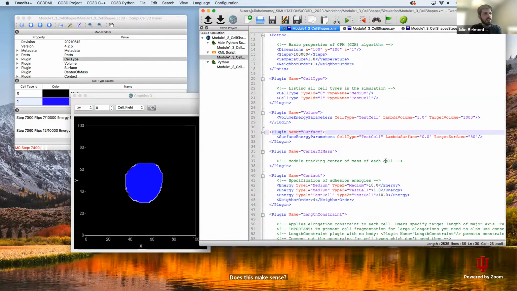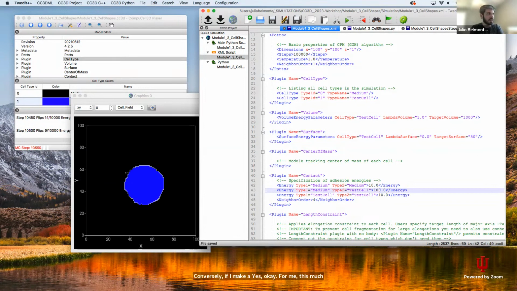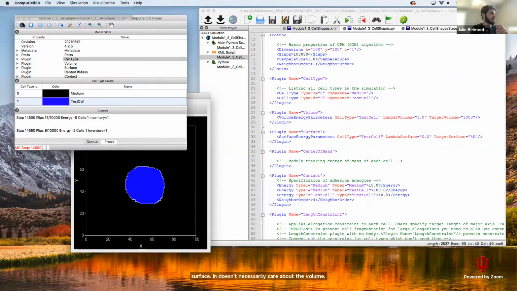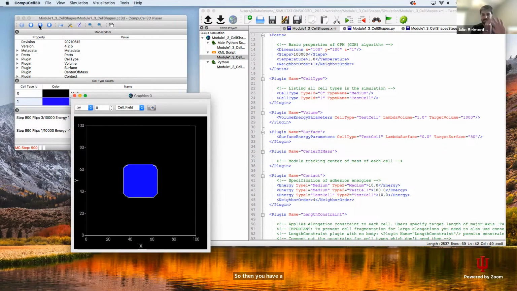Conversely, if I make this much bigger than the other one, then the priority of the cell is just to move the surface and it doesn't necessarily care about the volume. So then you have the reverse effect. You want the moves to be so surface-driven that it prioritizes having those right interfaces here on the sides.